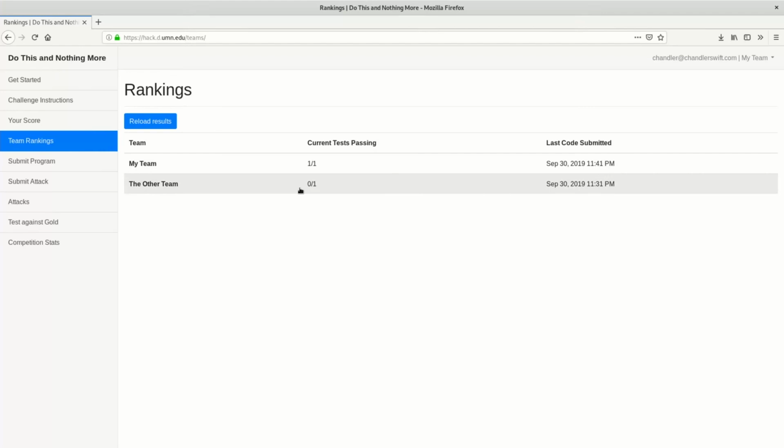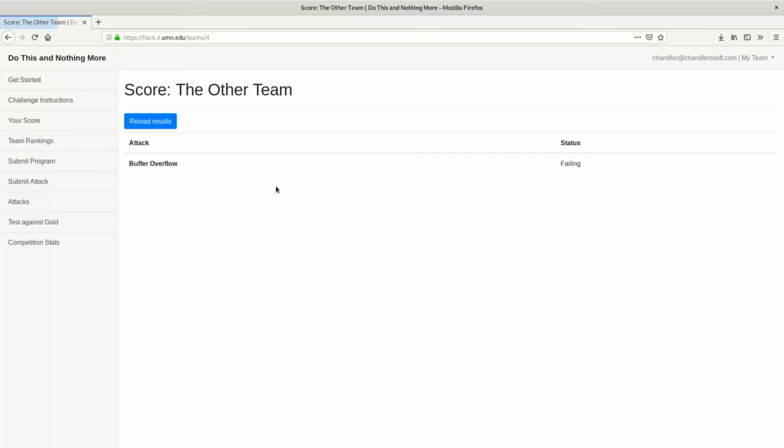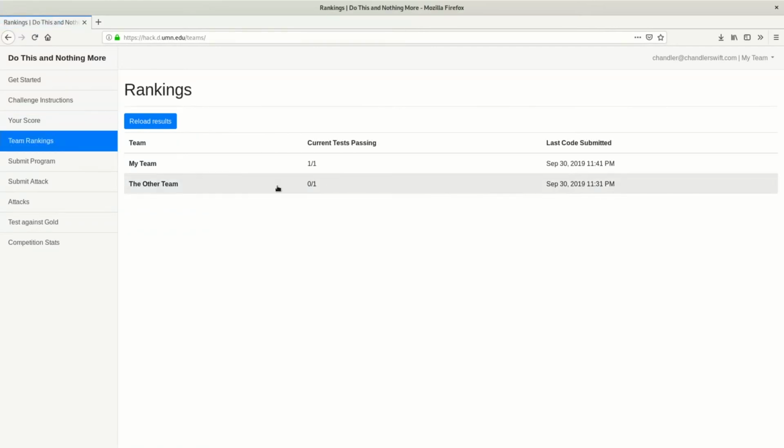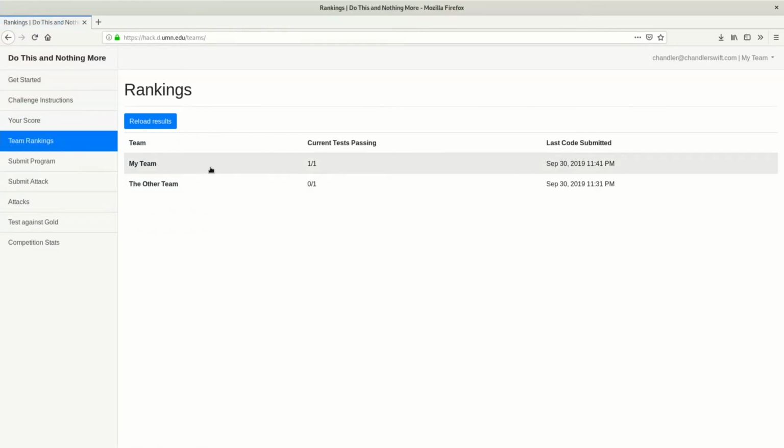other team is not. We can drill in a little bit more and take a look. What are they doing? They were expecting to see this output on standard out, and instead they received segmentation fault, core dumped. Okay, so we know the issue they were having. And really, that's all there is to it. Now we see we have successfully outscored the other team, we are leading, and we have submitted and fixed a bug in our program.